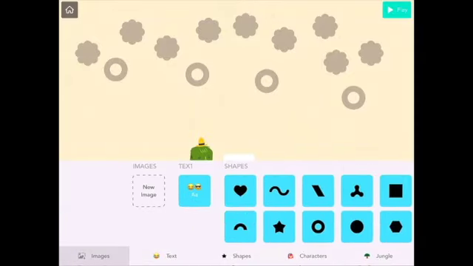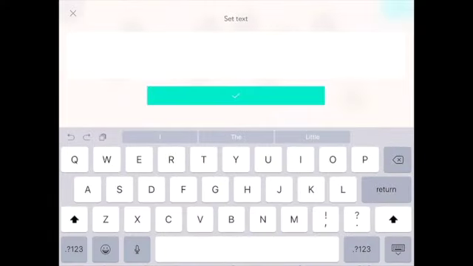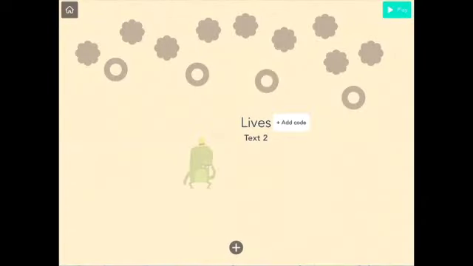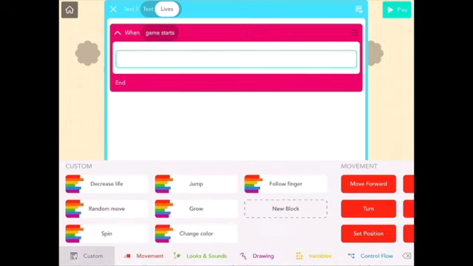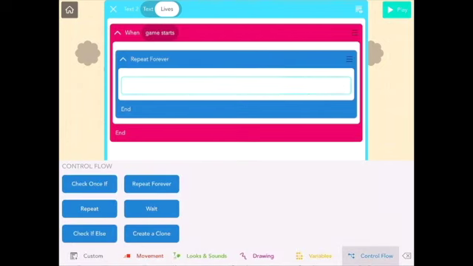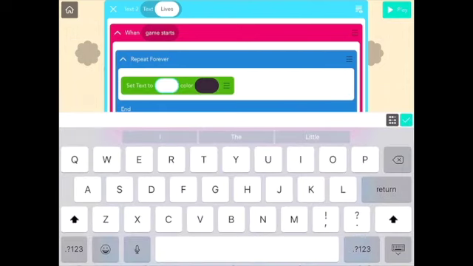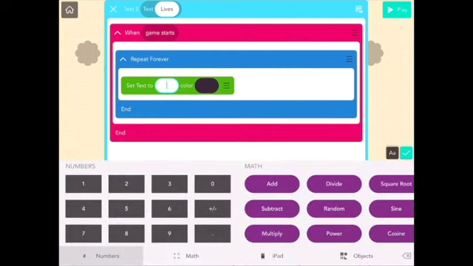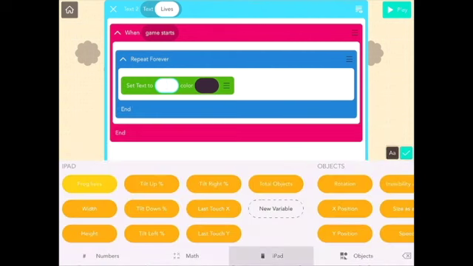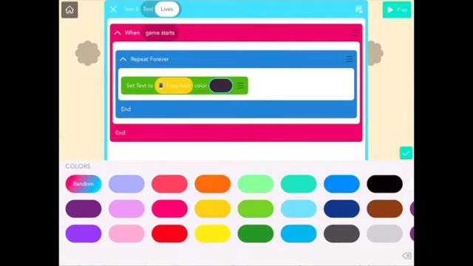For that, we need to set some text. I'm just going to set this as the word lives right now. It doesn't really matter. And I'm going to go in here when the game starts, always, and this is important, set text to, what do we need to set text to? The variable frog lives. So now this text will always be showing the number of lives that frog has.